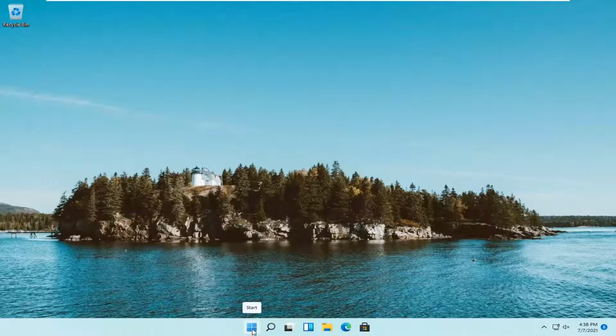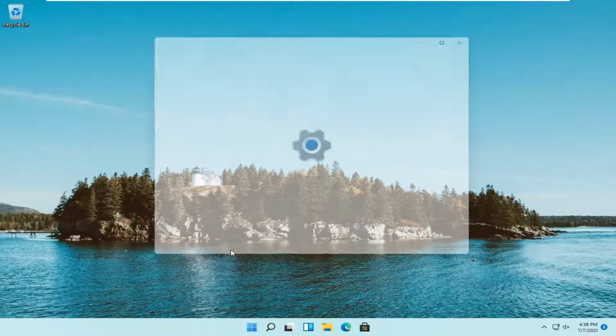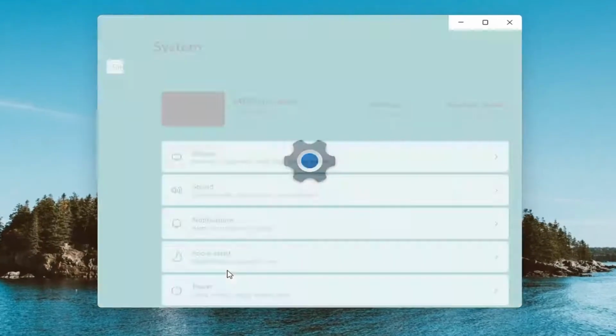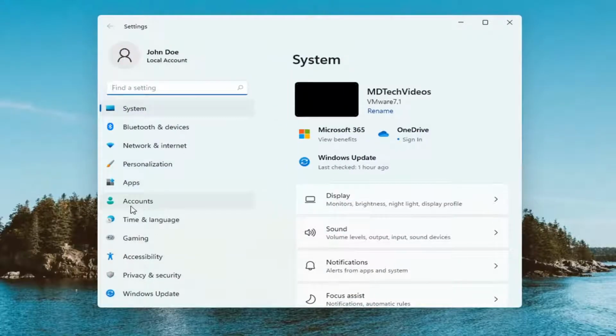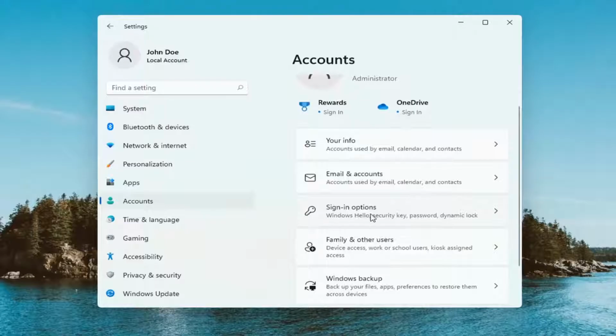So all you have to do is right click on your Windows Start button, and then you want to select Settings. You want to select the Accounts tile on the left. And then on the right side, select Sign In Options.